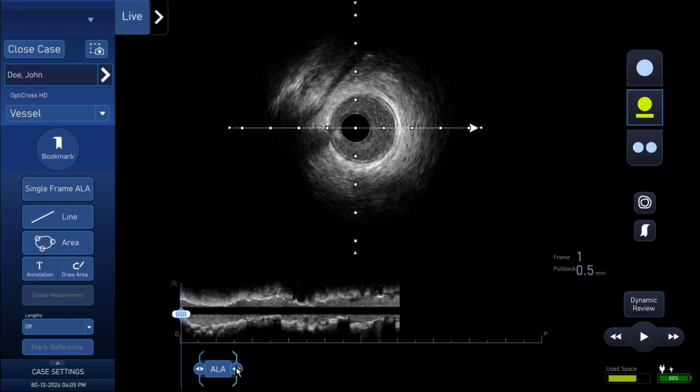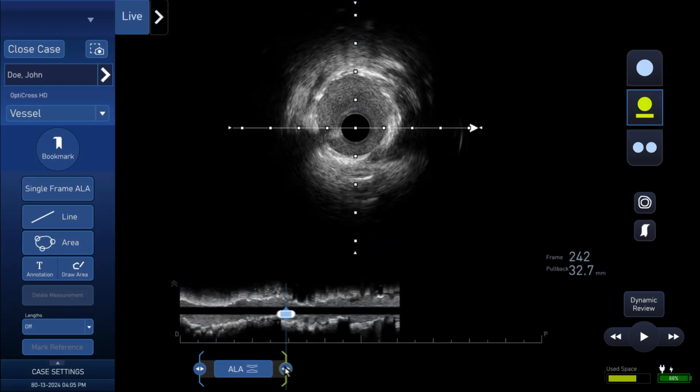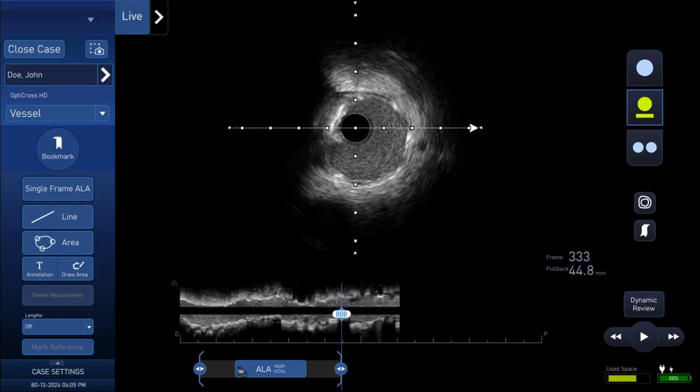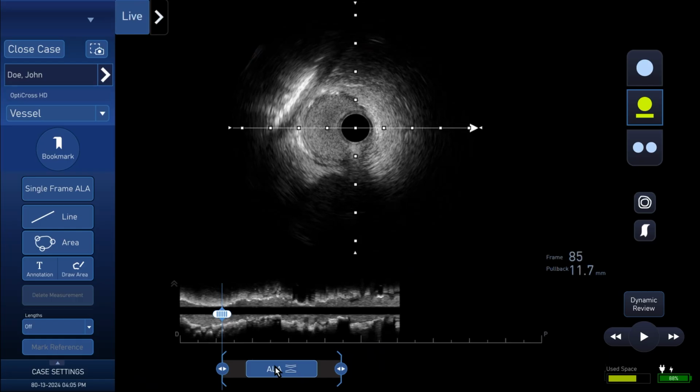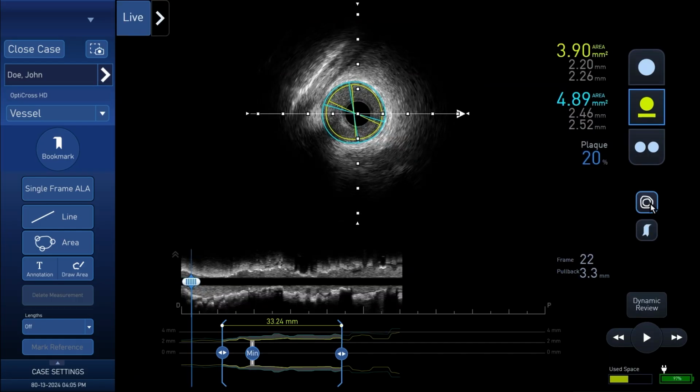Position the ALA brackets at the distal and proximal stent edges and apply ALA. These brackets now delineate the stent boundaries and should not be repositioned. Toggle borders on/off to hide borders.